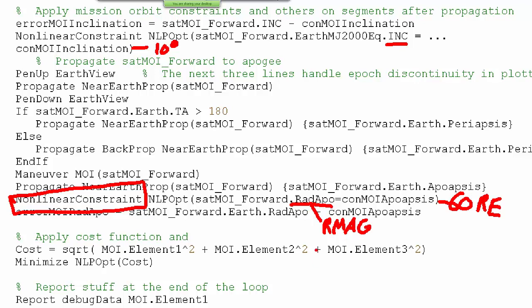Instead of rad epo. And here, notice we've actually applied our minimization at this point. So we've defined a cost function. It's just an algebraic function. You can decide whatever one you want. Here it's the magnitude of your MOI burn, and we're going to minimize that.